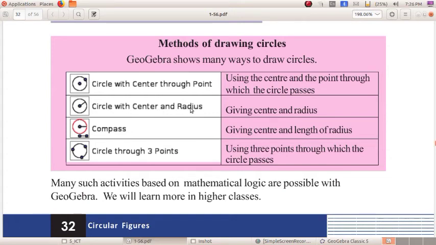Then this tool we are familiar with in this chapter. Circle with center and radius. Giving center and radius. That we have studied in today's class. Then here are 2 more tools that help us to draw circles. First one is compass. Compass tool is used to give the center and the length of the radius.